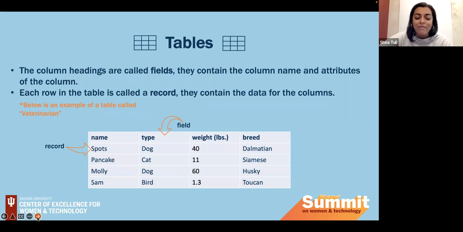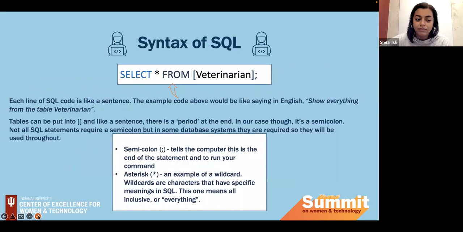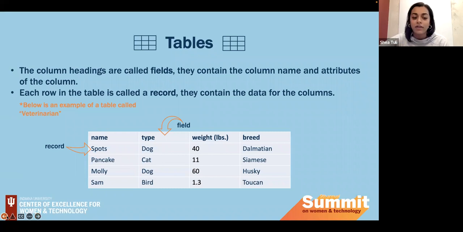Great. Okay, so the basics, I'm sure you've all seen the table before, but in SQL, the column headings are actually called fields, and they contain the column name and the attributes of the column. So a field, for example, in this table is type, and then each row in the table is called a record, and so they contain the data for the columns. So spots is one specific record. And this would be an example for a table called veterinarian. So like imagine if a vet needed to keep track of all of those things.